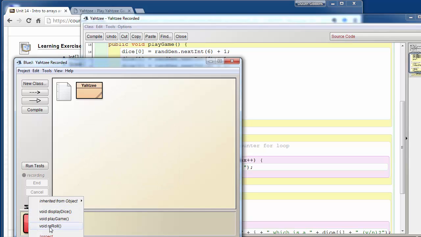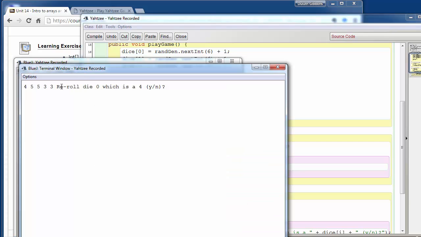Now I've got all these methods. I'm just going to keep remembering to call the play game method because that's the main one. I print out the dice and I ask them re-rolling stuff. I've got to work on some spacing. I've got to make sure I put a space after I print these dice out, I guess. New line. Okay, re-rolling die 4.